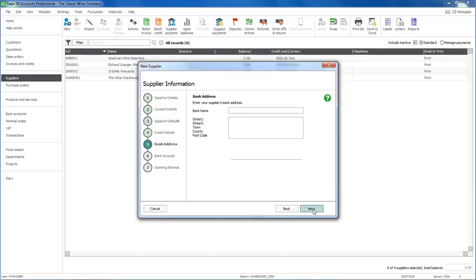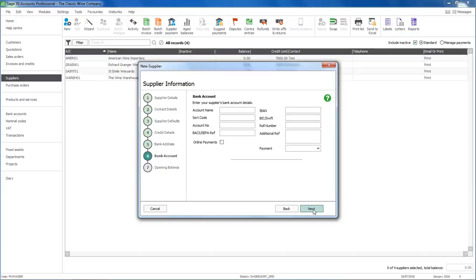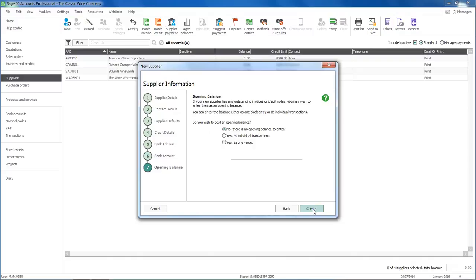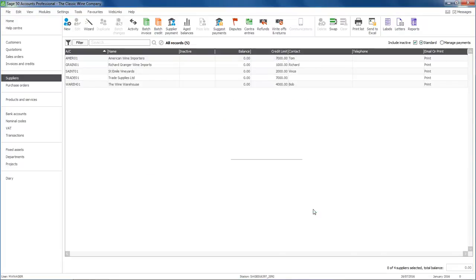There are options to record the bank address information and also the account details themselves. You'll then be prompted in step 7 to enter the opening balance. As we're going to be entering that a little bit later on, we'll choose the first option, no, there is no opening balance to be entered. You then click Create. We'll return to the suppliers list, and our new supplier, Trade Supplies Limited, appears on the list.